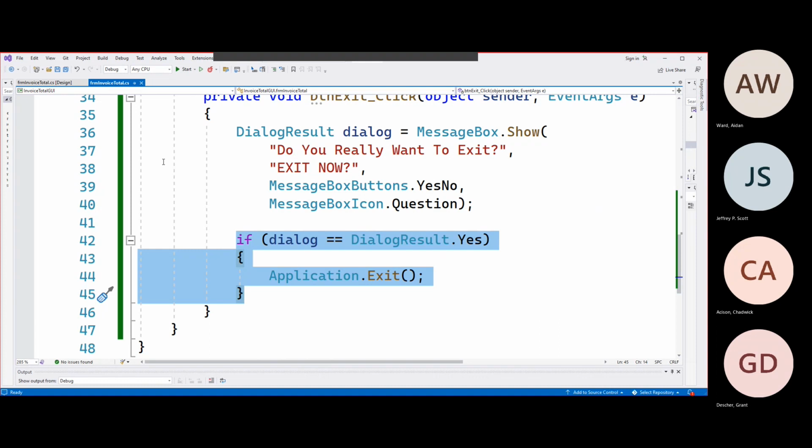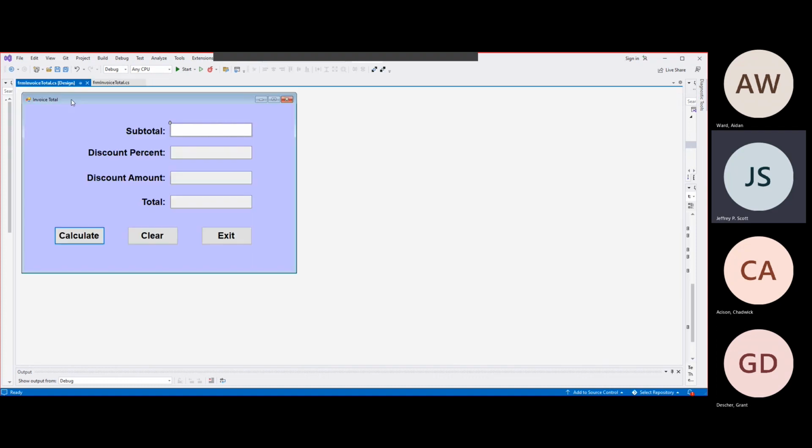All right. So I now have all this done. I've got my clear button done, and I've got my exit button done. So the only thing left for me to do is to put in the code for my calculate button. And I'm going to do that right now.